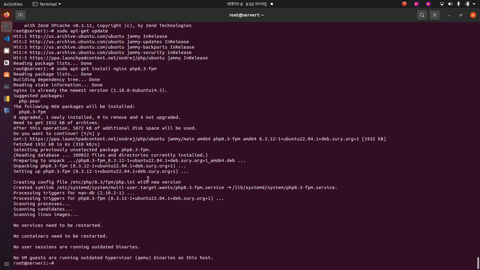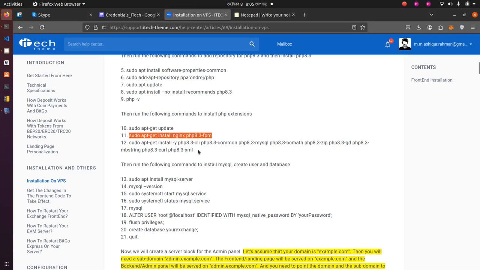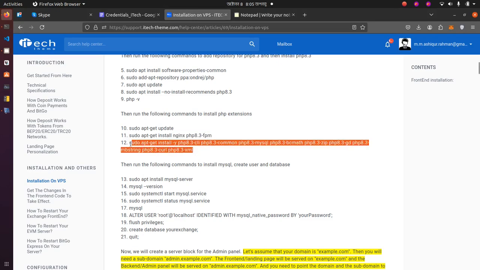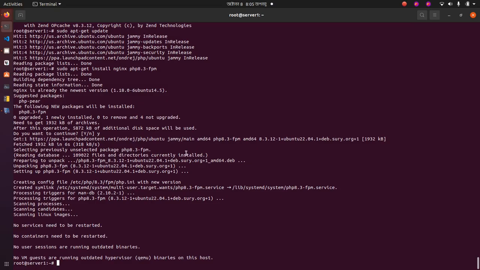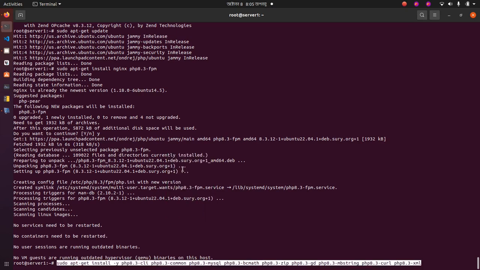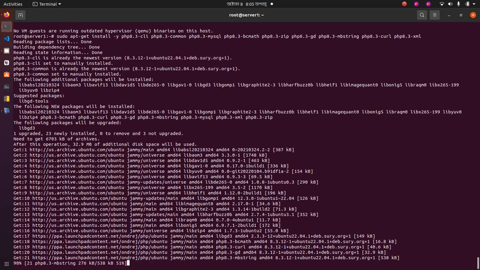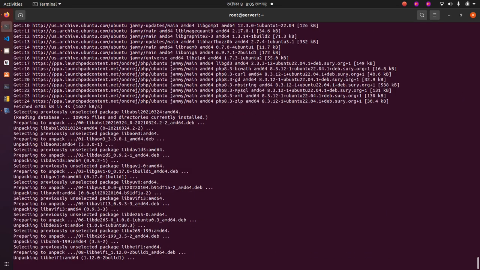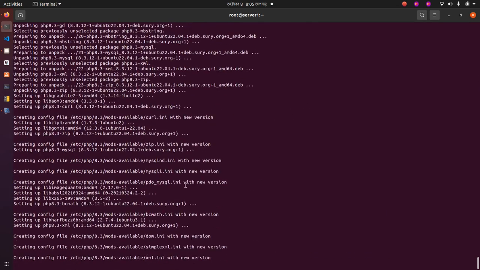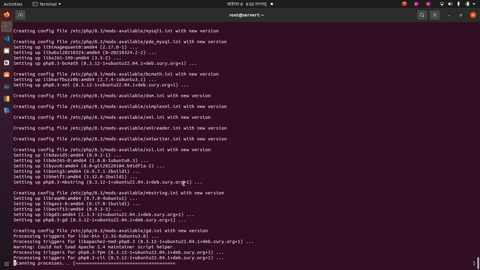Hit enter. Right, then there are these extensions. There are a lot of them. PHP 8.3 CLI, 8.3 Common, 8.3 MySQL, 8.3 BCMath, a lot of them. Okay, so let's copy that. Hit enter. This command is going to take some time to execute because, like I said, there are so many extensions being installed.